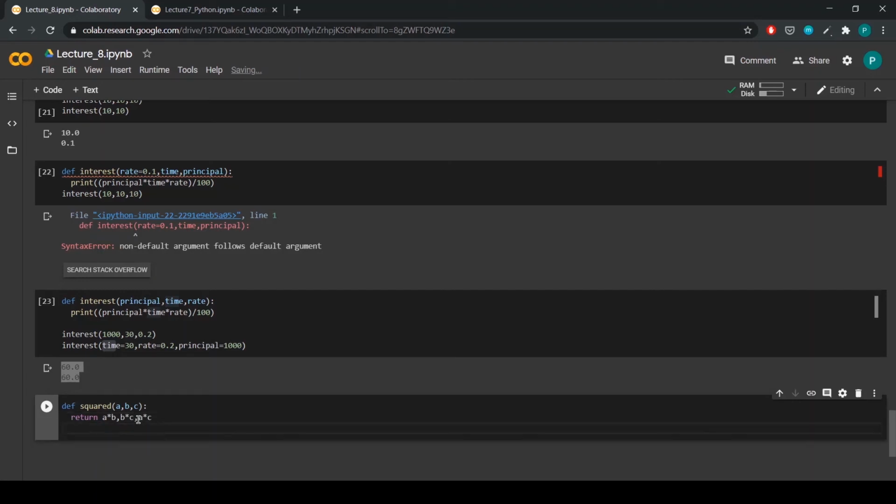So now let's try doing two things. The first thing, let's try printing this and see what happens. Let me just give 3, 4, 5.